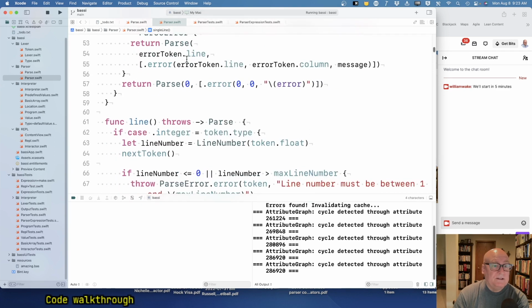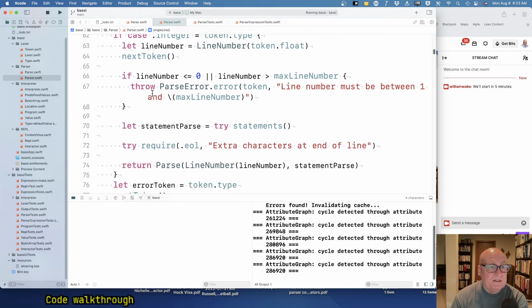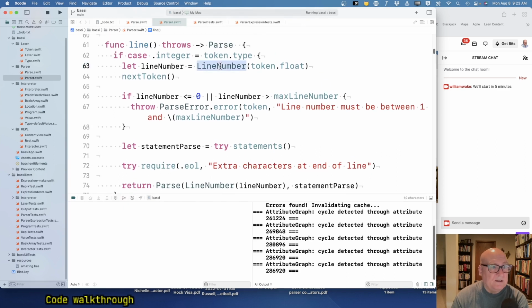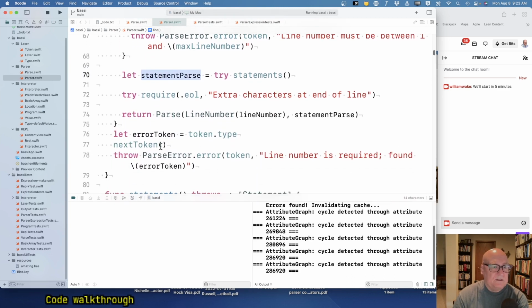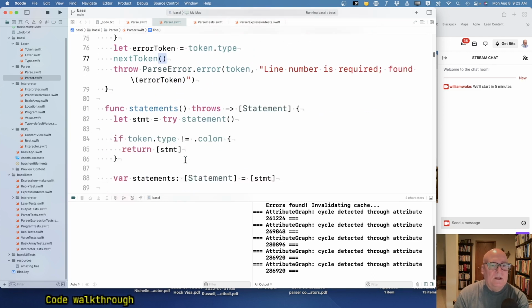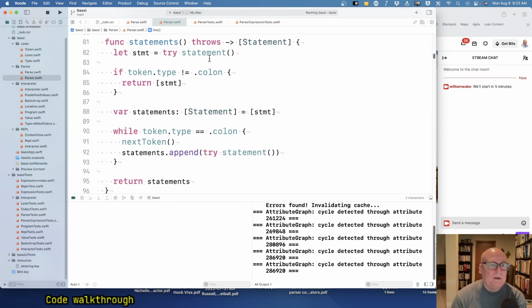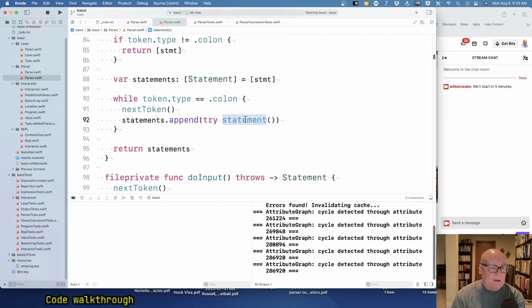Okay, so single line tries to do line. Okay, and line says, well, if you start with an integer token, I'm expecting an integer token, basically. If you have that, then I create the line number, read the next token, and then I call statements to get all the statements. Okay, if you didn't have a line number, then we throw an error. Okay, line number is required. All right. And then statements. Okay, so I'm not going to go through every single one of these, but we'll go through the top a little bit here. Statements returns an array of statements, and it does that by parsing statement.